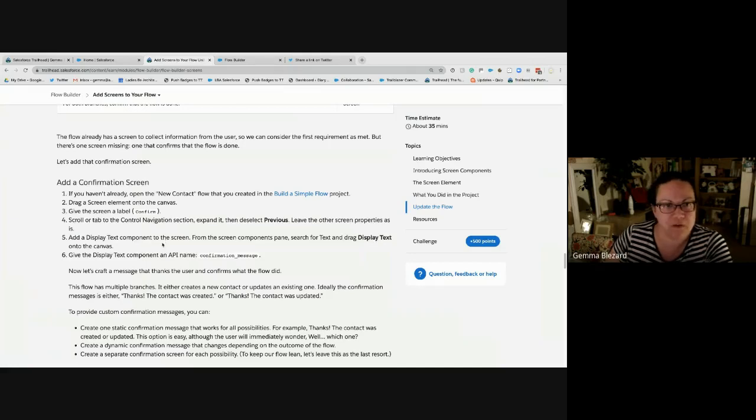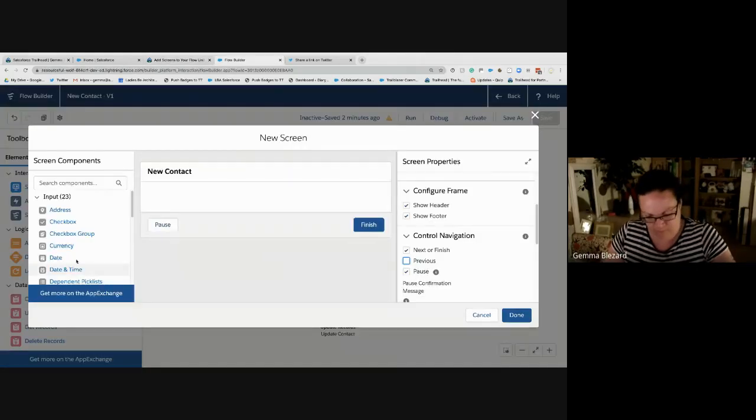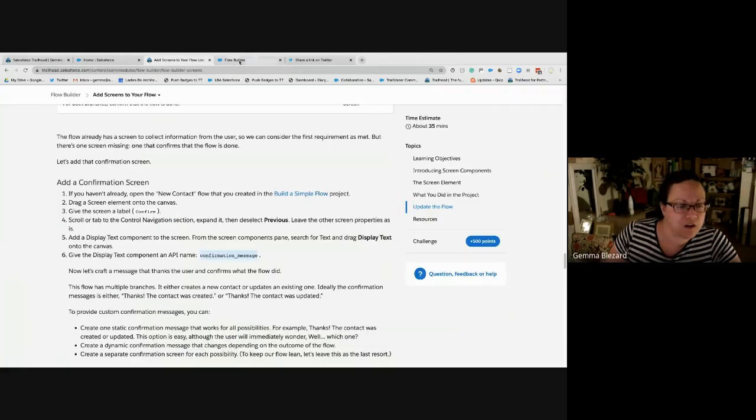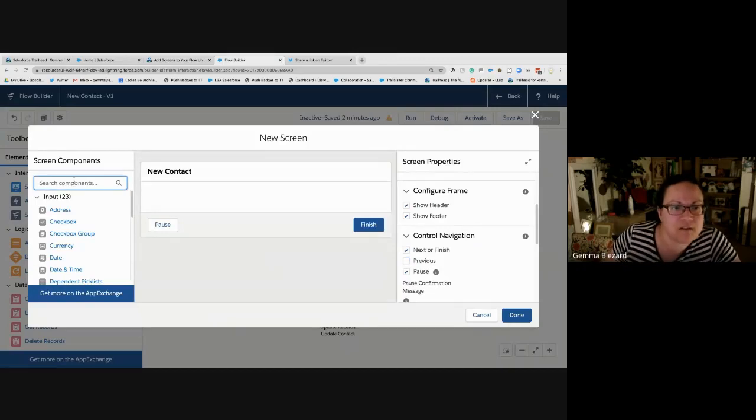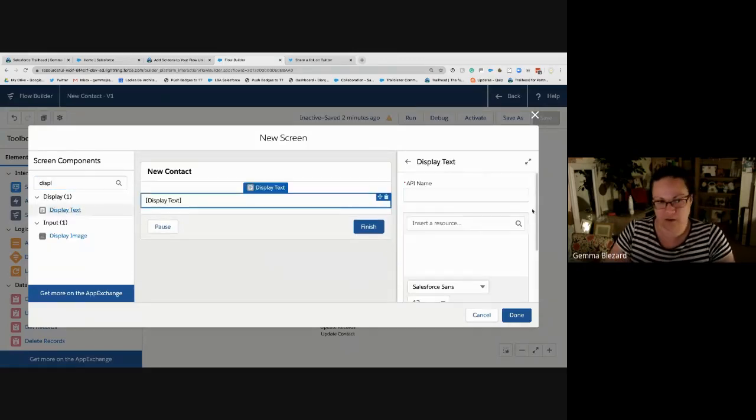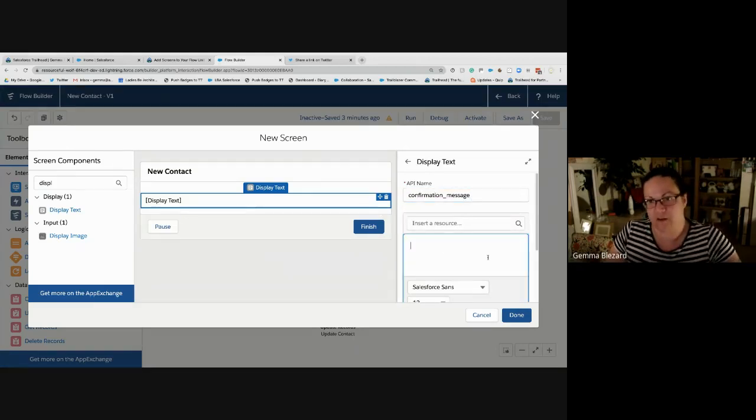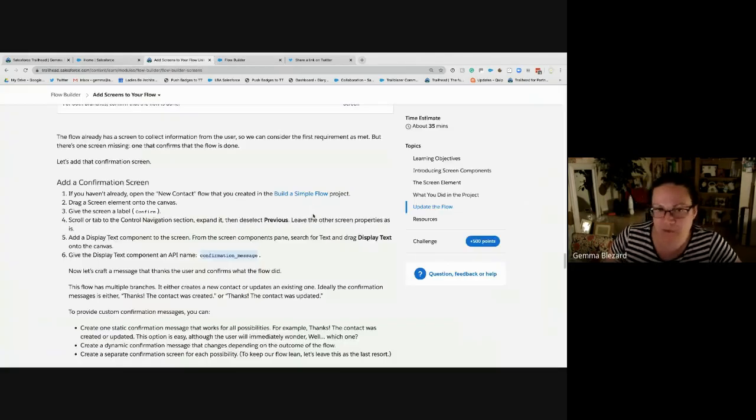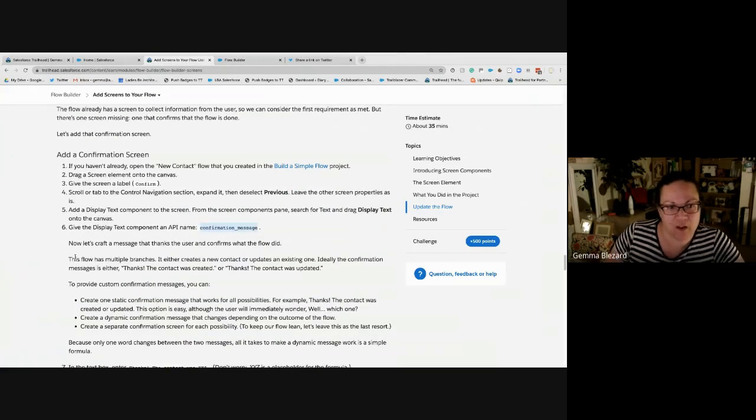Then we're going to add a display text component, and we're going to call it confirmation_message. So the component is called display text. Start typing, drop it in, and we're going to call it confirmation message. Now here we can put in our own text, or we can even bring in information from variables, which is useful. Let's craft a message that thanks the user and confirms what the flow did.